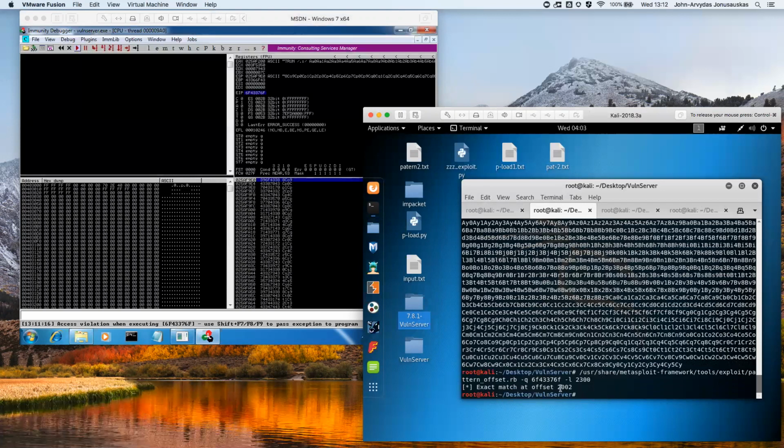This will provide us the information on how many exactly bytes we need to send to trigger the crash. And there it is. We need to send 2,002 bytes of any character into the TRUN variable in order to trigger the crash.